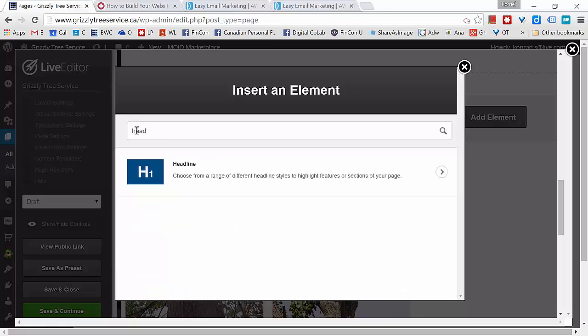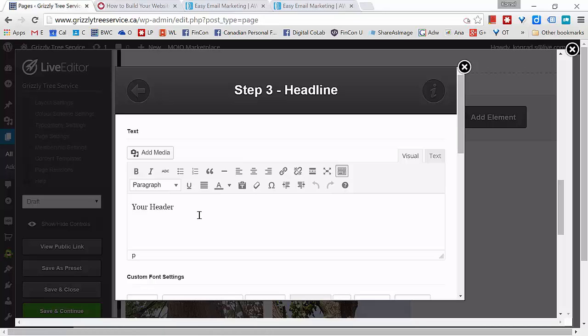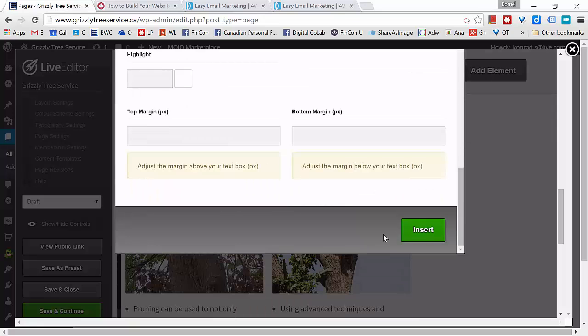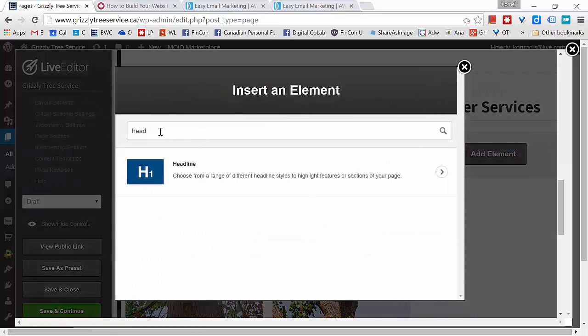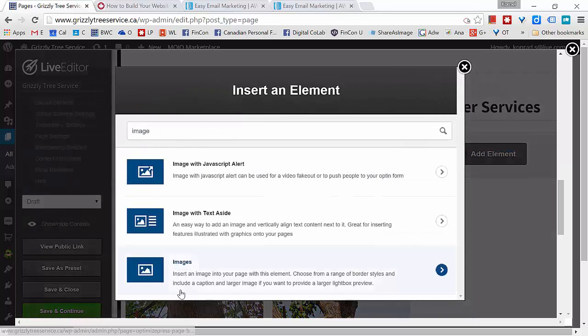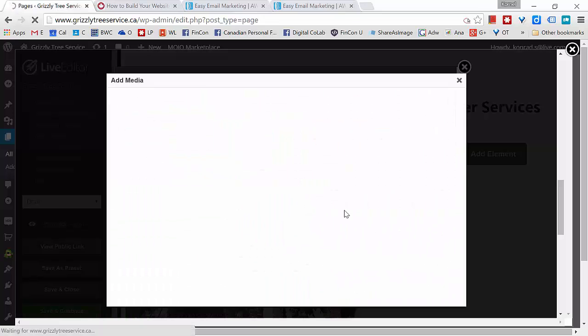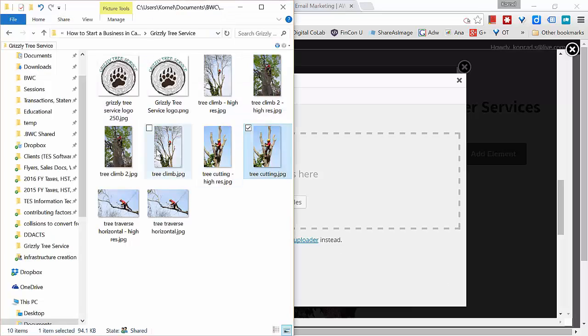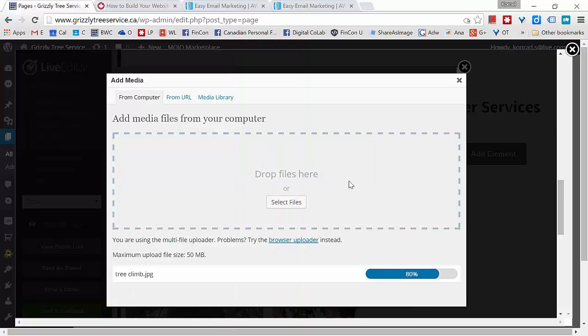We'll go headline. Pick the second one. And this one we'll call other services. Scroll to the bottom, click insert. There we go. And let's add the last picture here. Select file. And for other services, let's do this tree climbing one here. So we'll click that over.